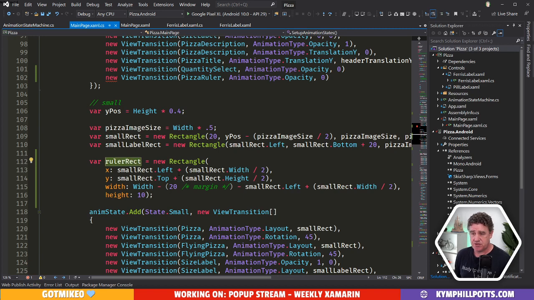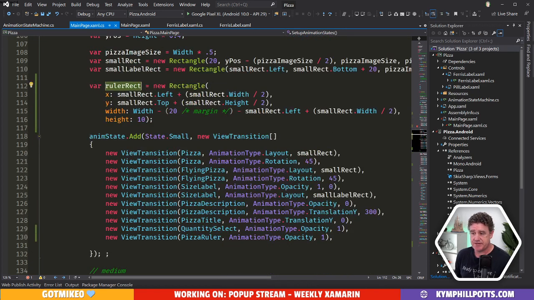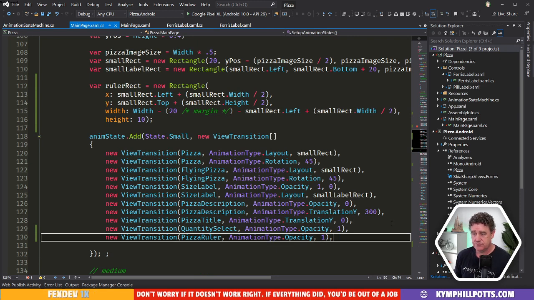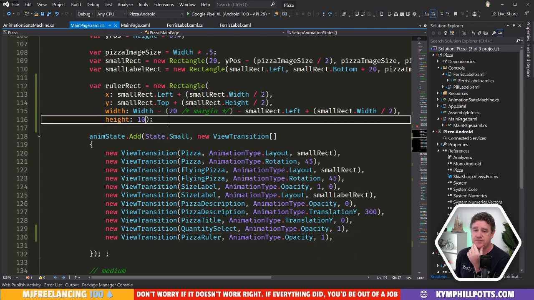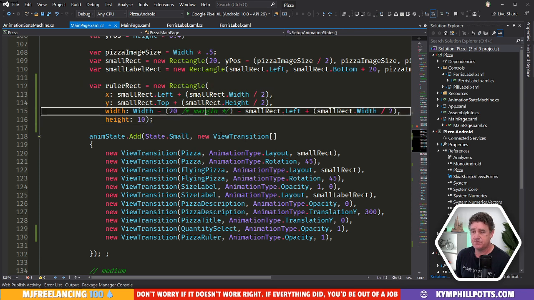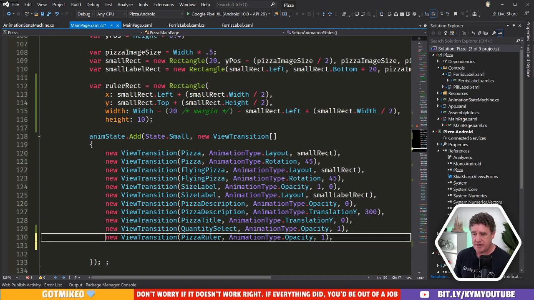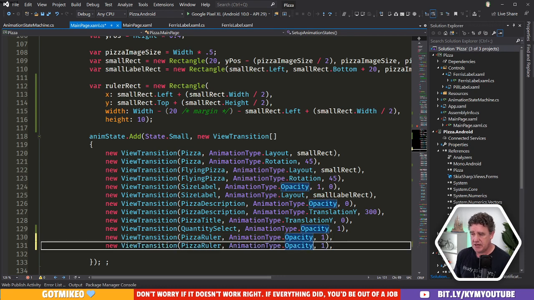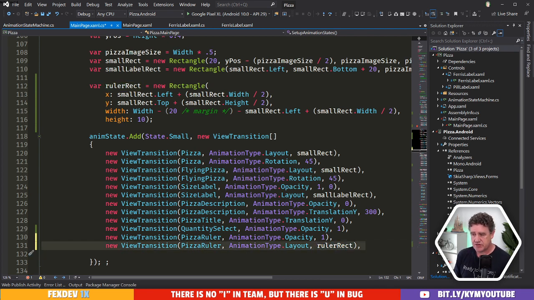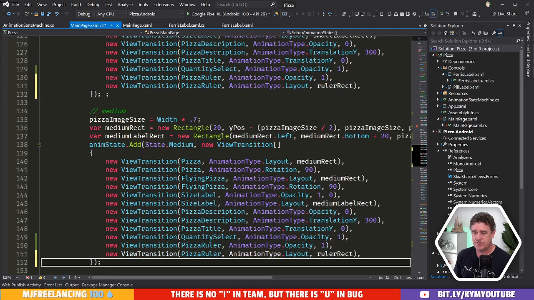And what we also want to do is make sure that we're laying our control out to this size. I wonder if I could just jam this into a method, might be a little bit nicer, but anyway, let's say we create ourselves a view transition and we say, okay, well, let's lay out the pizza ruler to the ruler rect. So that's how big we want it to be. Under a small, we don't really care on the start and the entrance. So let's put that in there. Let's try this.